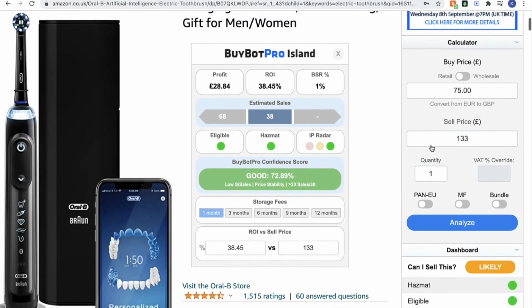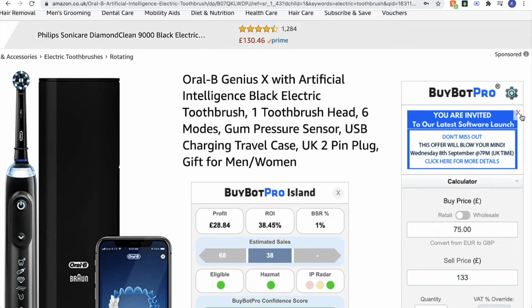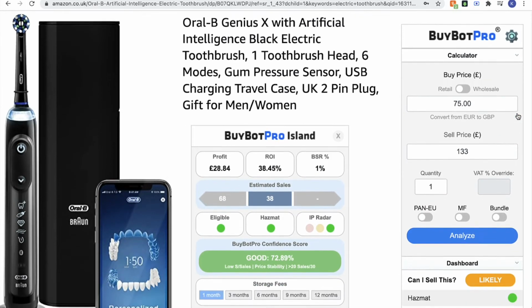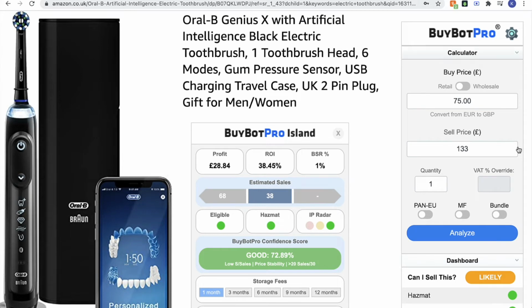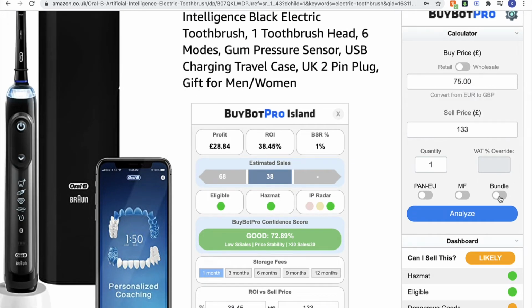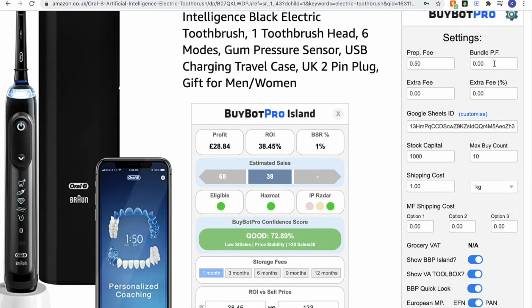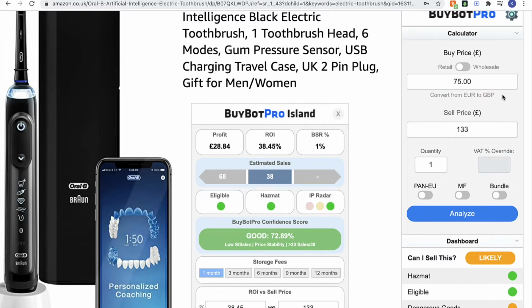The other thing that I wanted to show you is if you are inputting into BuyBotPro your bundle prep fee, because that's something that you're going to be doing, you'll also notice that there's a bundle toggle here. So if you've input your bundle prep fee into there, save and sync, as we always say when you've added something into the settings, and then you're analysing it and you're wanting to take into account the bundle aspect of it, all you need to do is turn that bundle on.